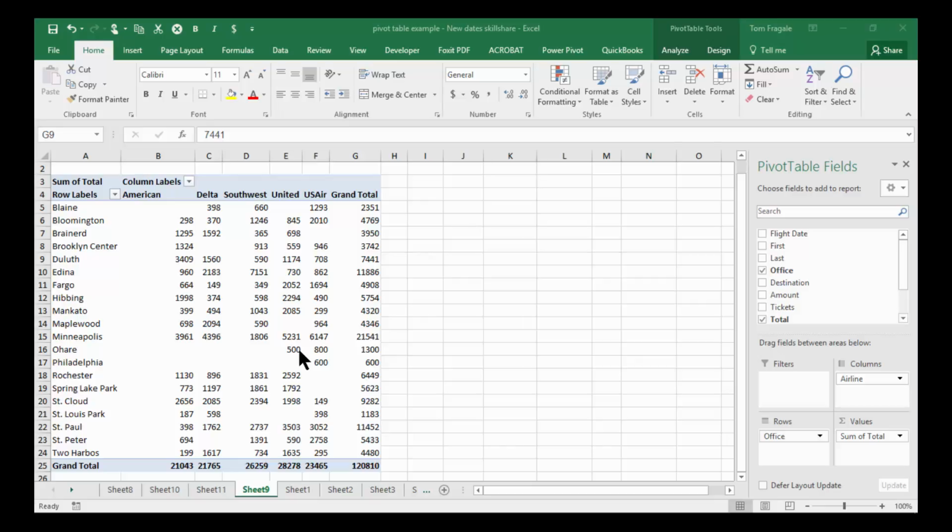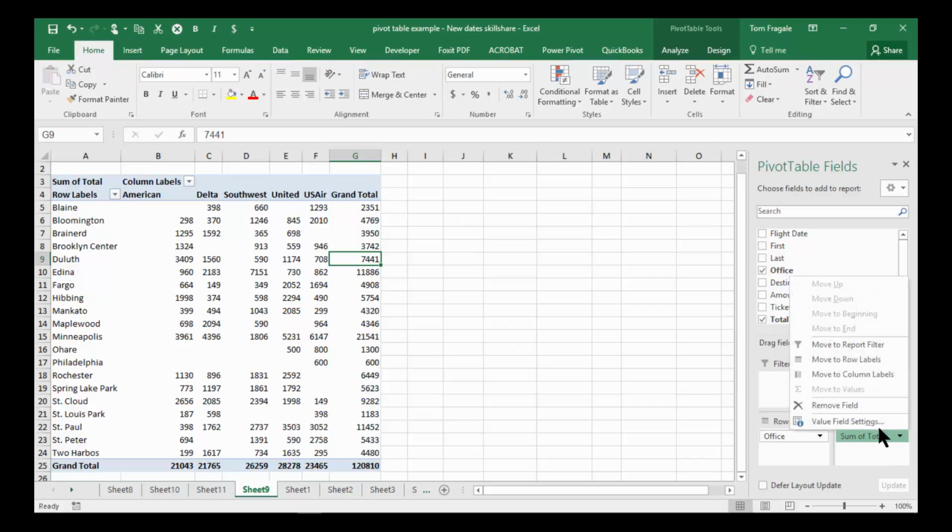In this lesson, I want to show you how to change the type of calculation in your pivot table. Over here, notice how it says sum of total. Follow my mouse to the right side of the screen, and over here in the value section, it says sum of total. Click on the pull down where it says sum of total, and then pick value field settings as the important choice.